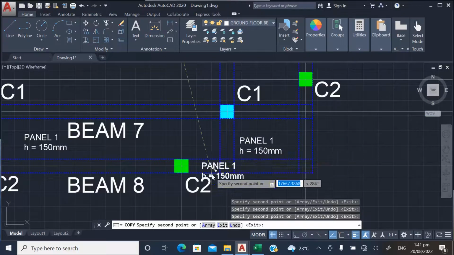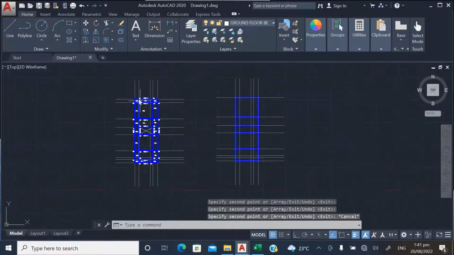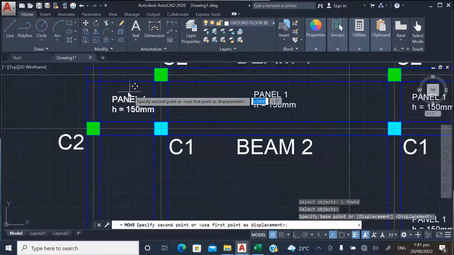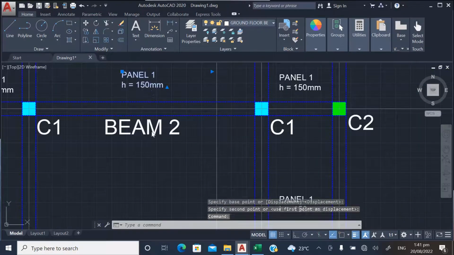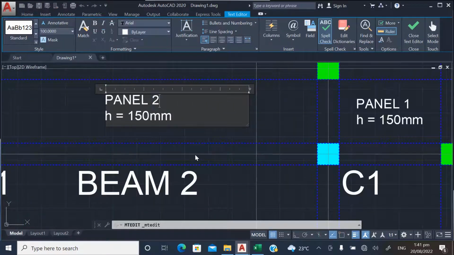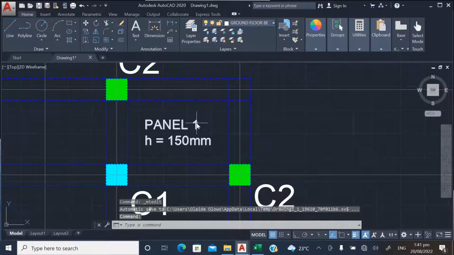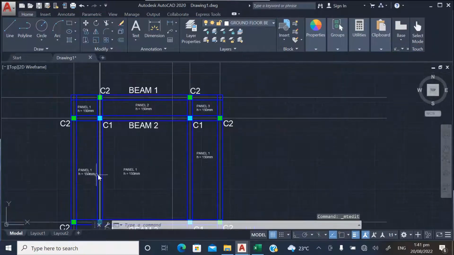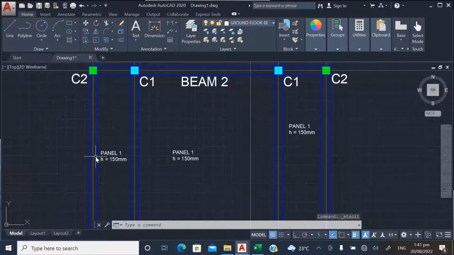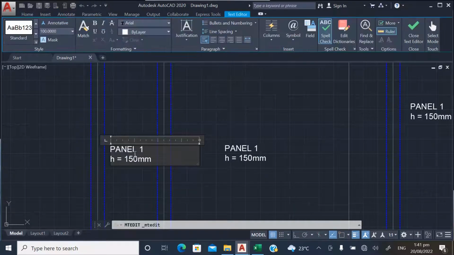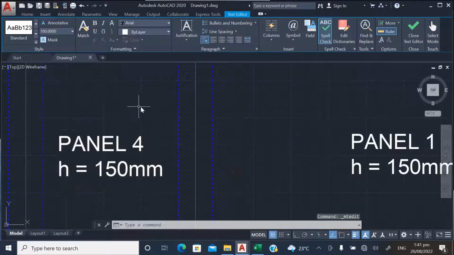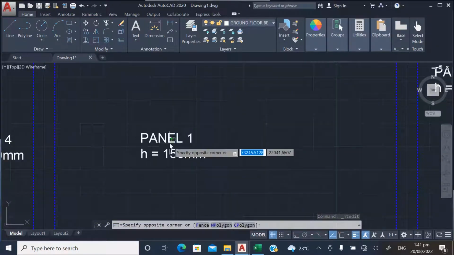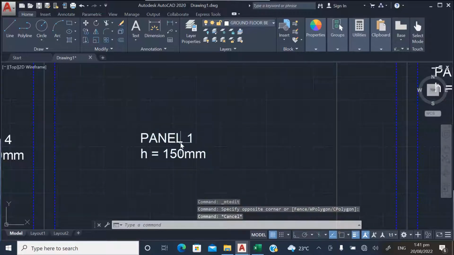Right, so these are the different panels that we have. So let's just edit accordingly. So this is panel 2, this is panel 3. For the benefit of those who are new, in this software, panels mean slabs. That's what I mean by panels.